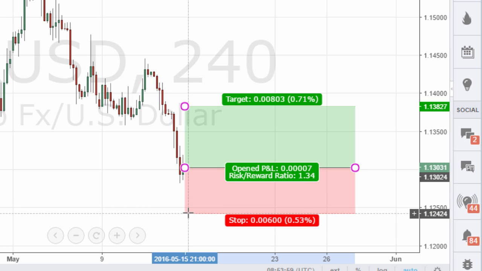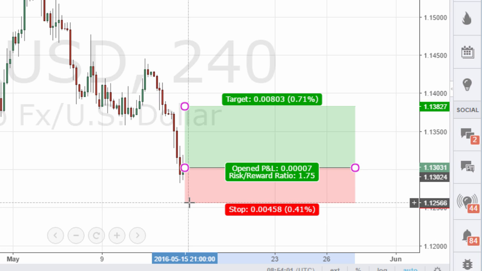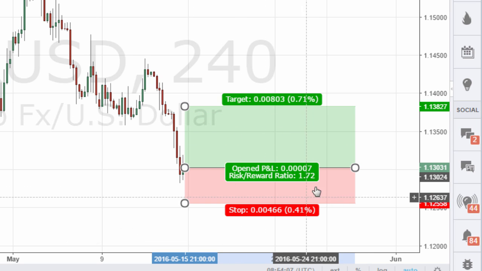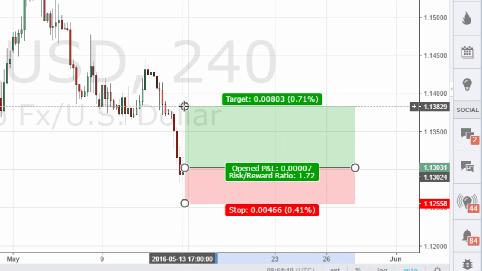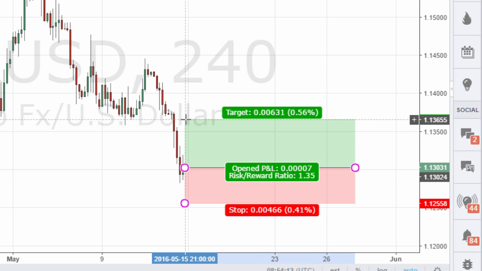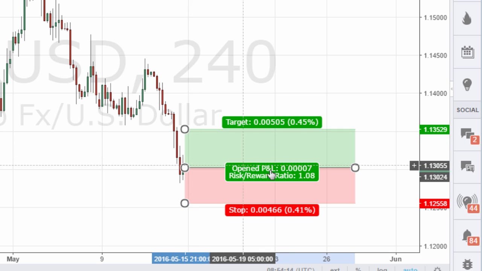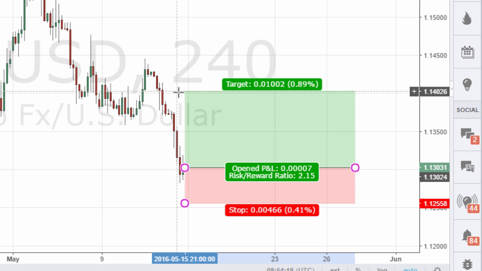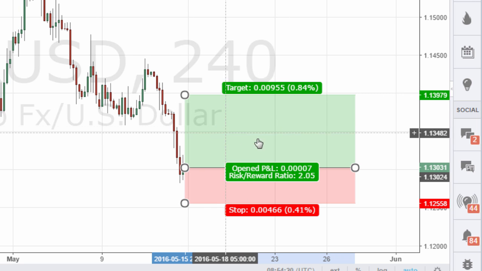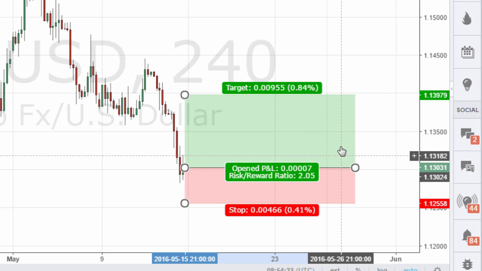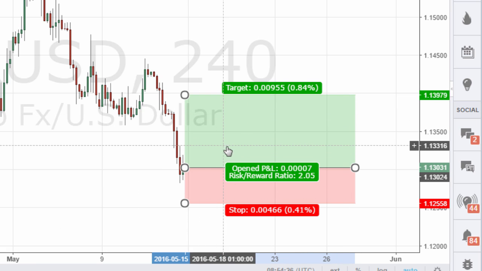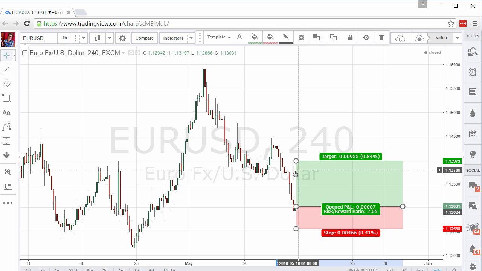So as you can see, as you move your stop loss closer to your entry, the reward to risk ratio becomes larger, because now the ratio between reward and risk increases obviously. And the same is true if you set your target a little bit closer, then the reward to risk ratio becomes smaller. And so you can already analyze your potential profit. You can analyze your profit potential and your risk potential on your trades with this tool in TradingView.